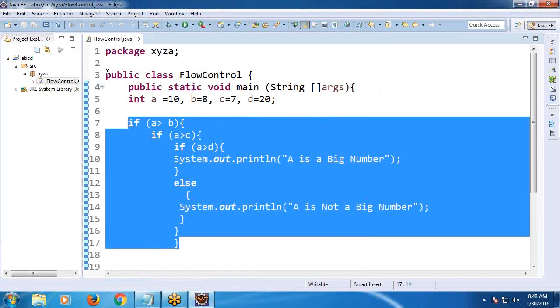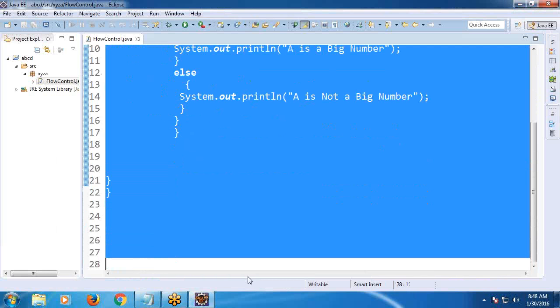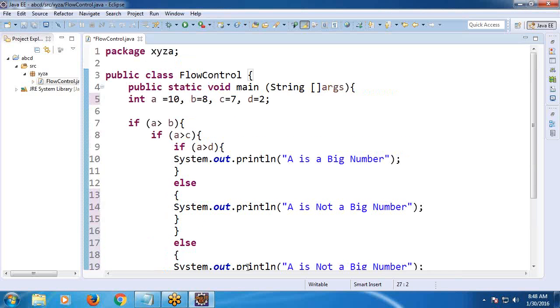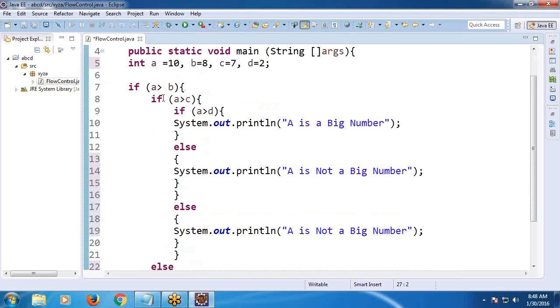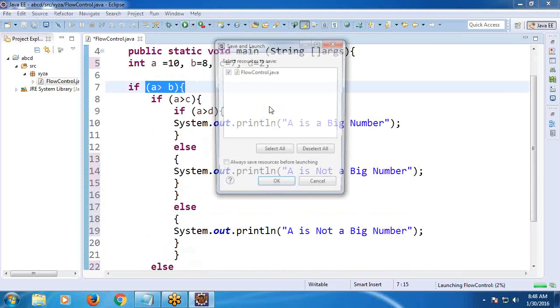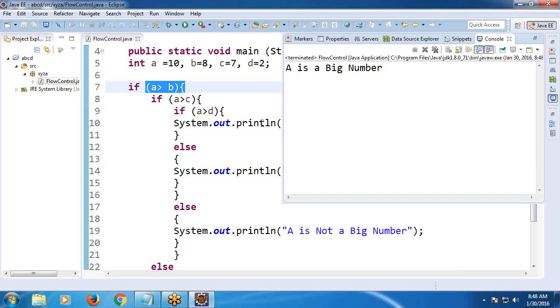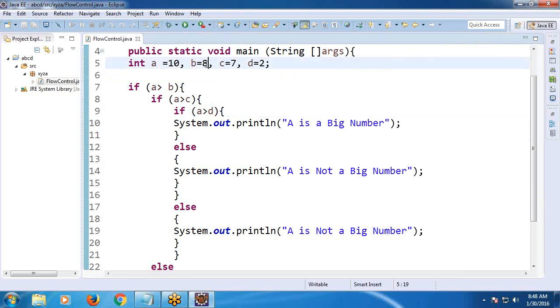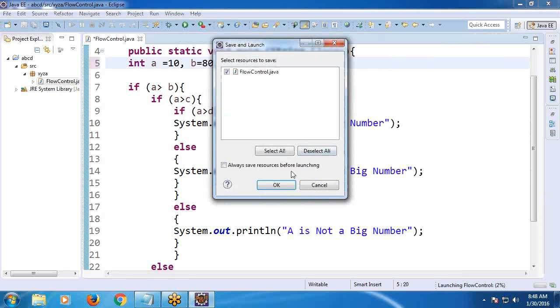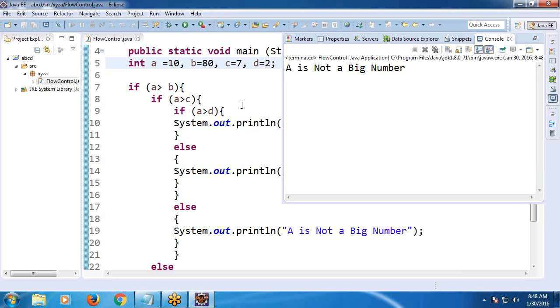Else parts for all conditions. Already we used. Now observe, all conditions are true. Expected output: A is a big number. Next, first condition false, remaining conditions true. A is not a big number.